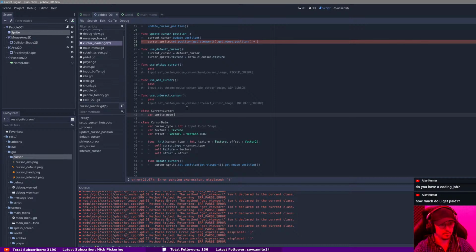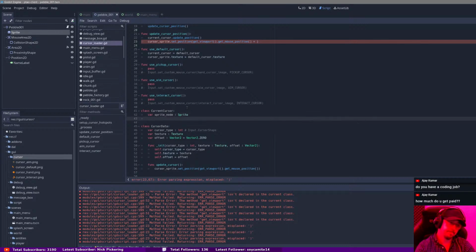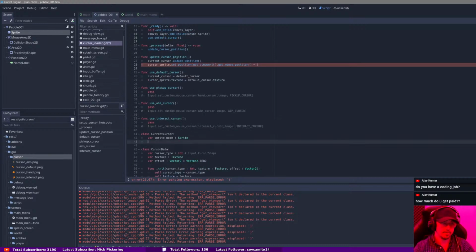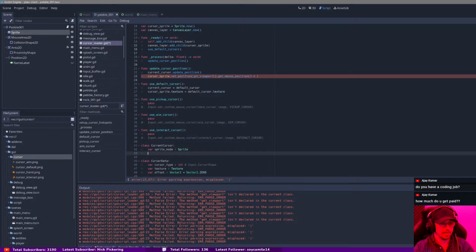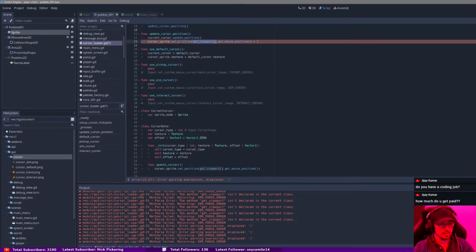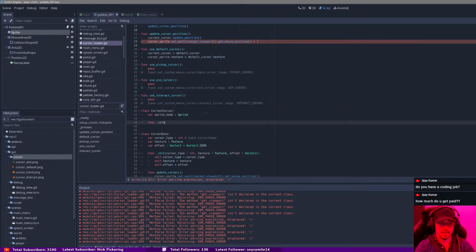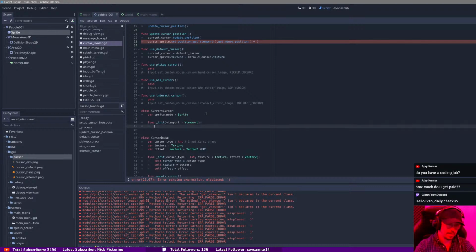Sprite node. That's going to be of type sprite. We do need other things, don't we? How am I going to be just running update position? I would need to get the viewport somehow. And unless I have the viewport from this, it wouldn't quite work. So maybe I can send it in. So I have the viewport reference and set that.